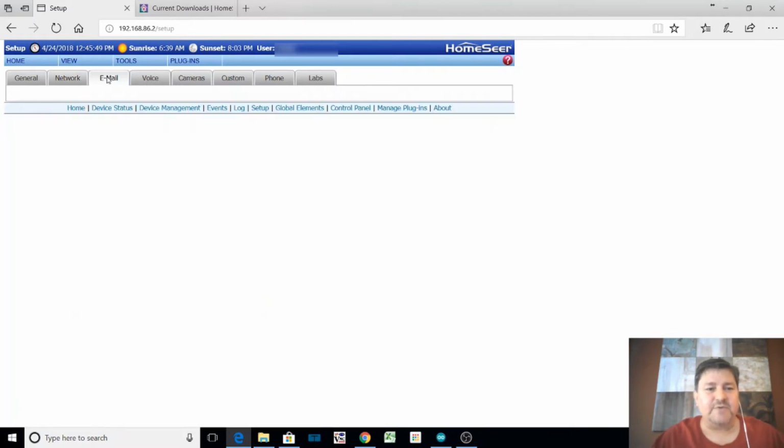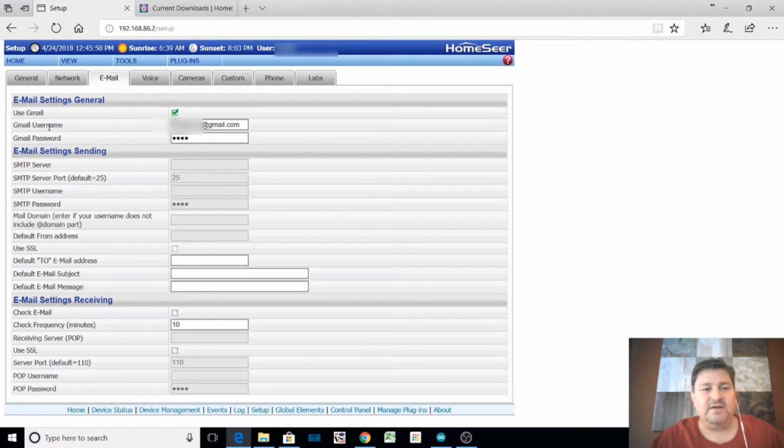The third tab I want to cover is email. Here I use my Gmail account, and what you'll do is put your Gmail account name here and the Gmail password. What this will do is, if you want it to email events, for example, I have mine email my cell phone provider, so it'll come through as a text. That way I can get text messages based on who's coming in the house, or if doors open at certain times. I can send those alerts out.